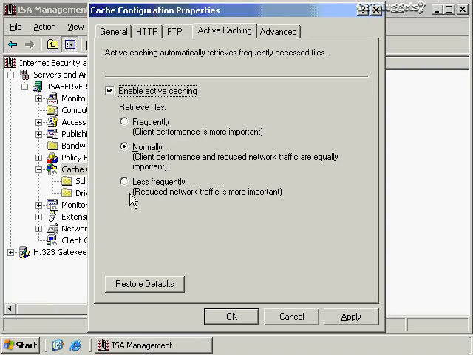Less frequently, it will go out and wait a longer time before it actually starts updating. Wait for the processor to be idle for quite some time. So it's not really something you can put your thumb on. That's the term I'm looking for. But overall, active caching is very helpful because it does save you plenty of bandwidth.